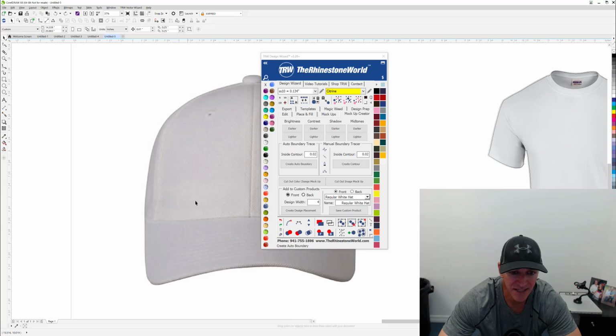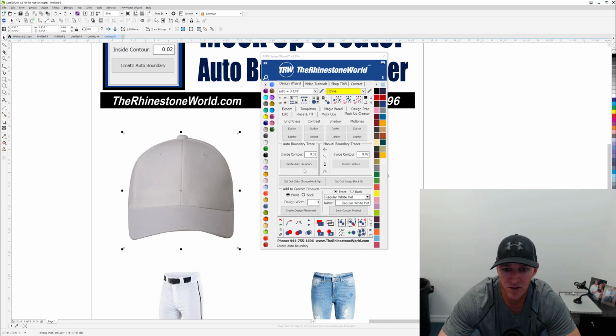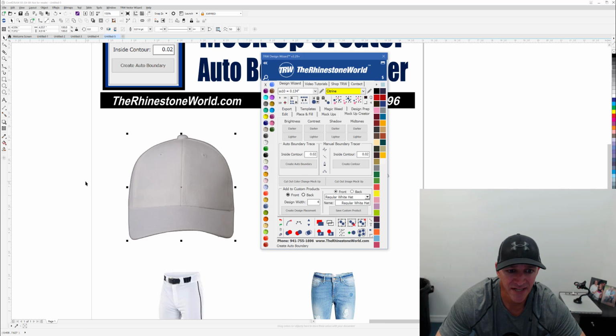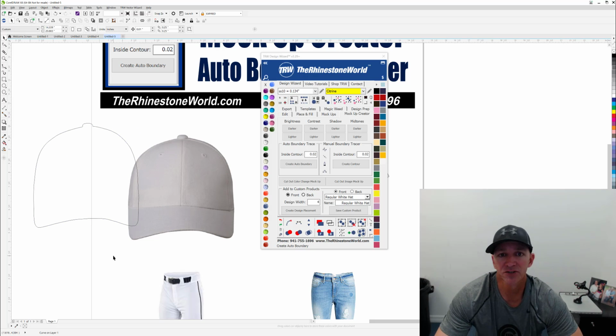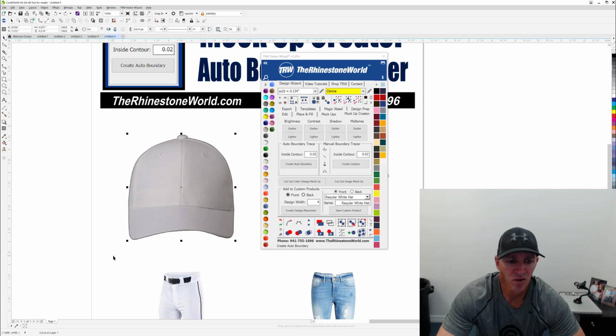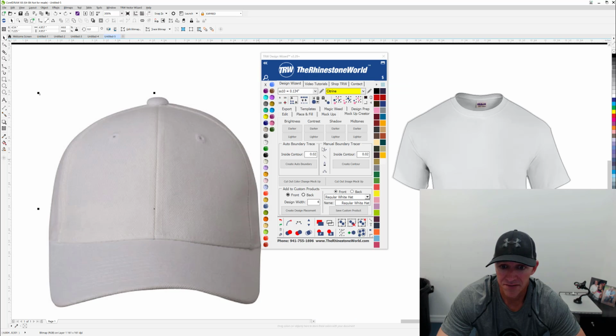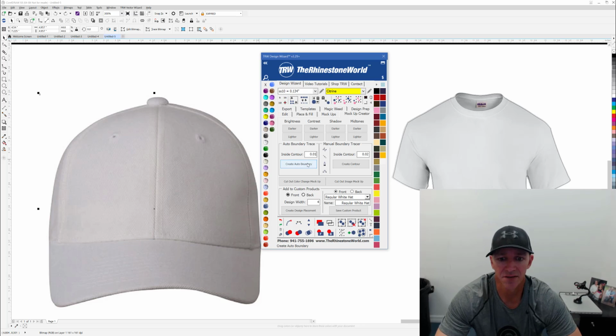Same thing on the hat right here. I'm going to come over to my hat, go to create auto boundary, and it's done. Boom, there's my trace of the hat. How easy is that? If I wanted less contour, let's do a 0.01 boundary or inside contour.